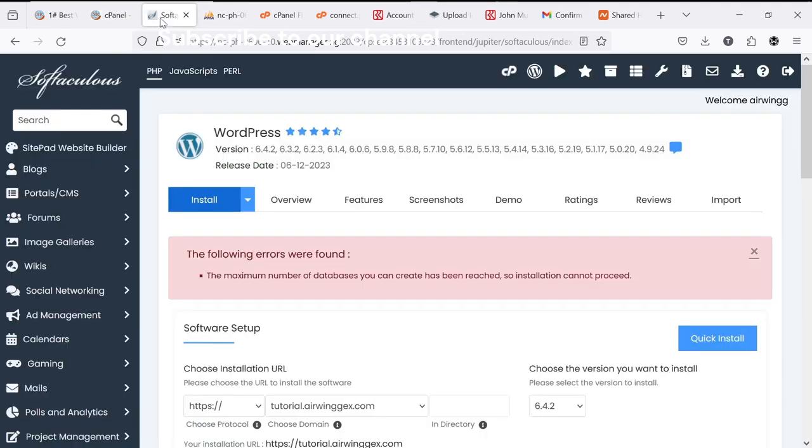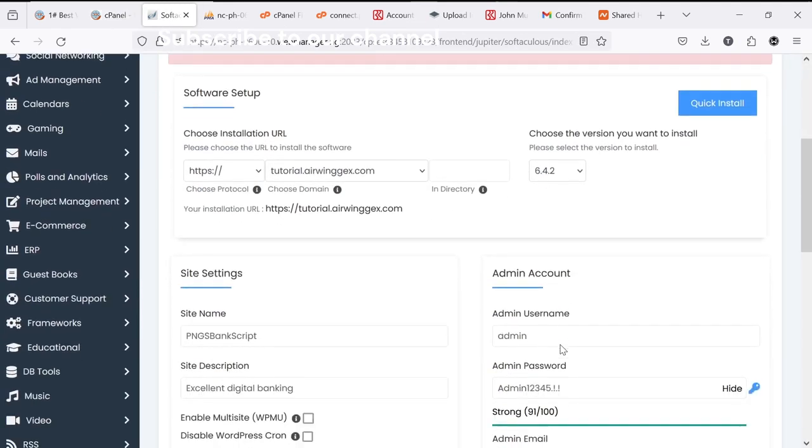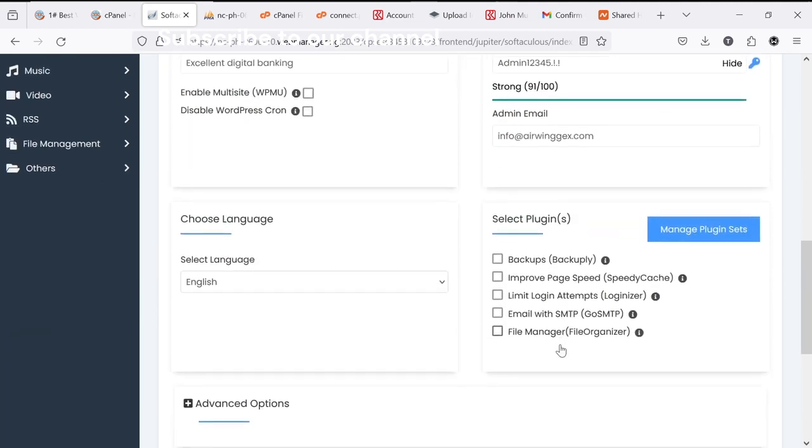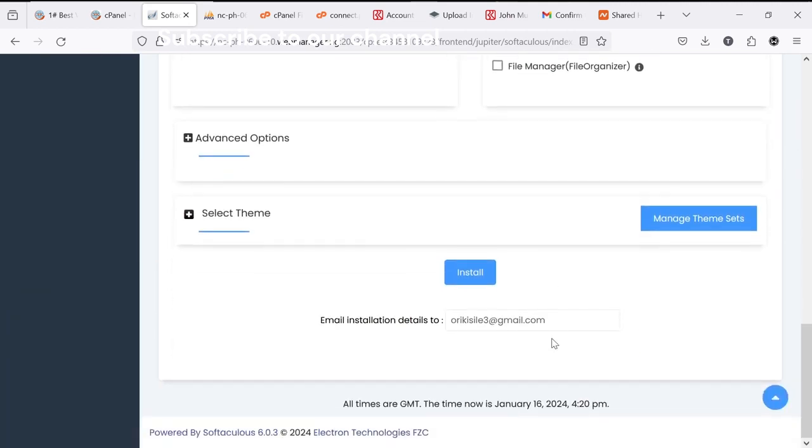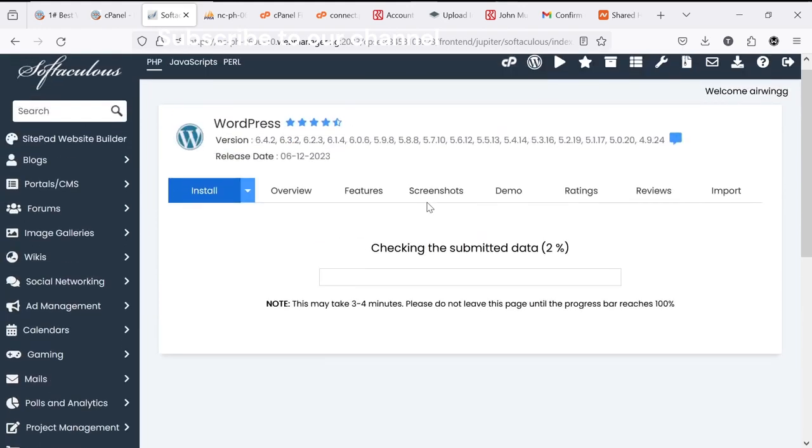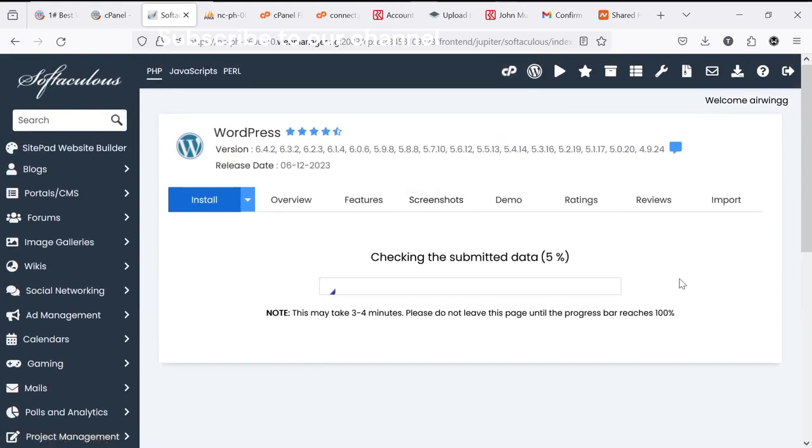So let's go back to our Softaculous right here. We have all our credentials retained. So let's click on install again. Let's see if we are good to go this time. I guess we are. Okay, it's installing right here.